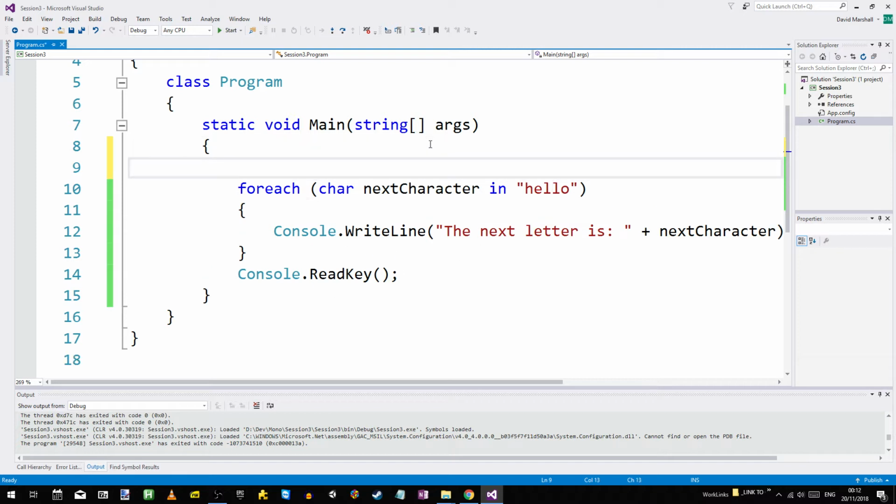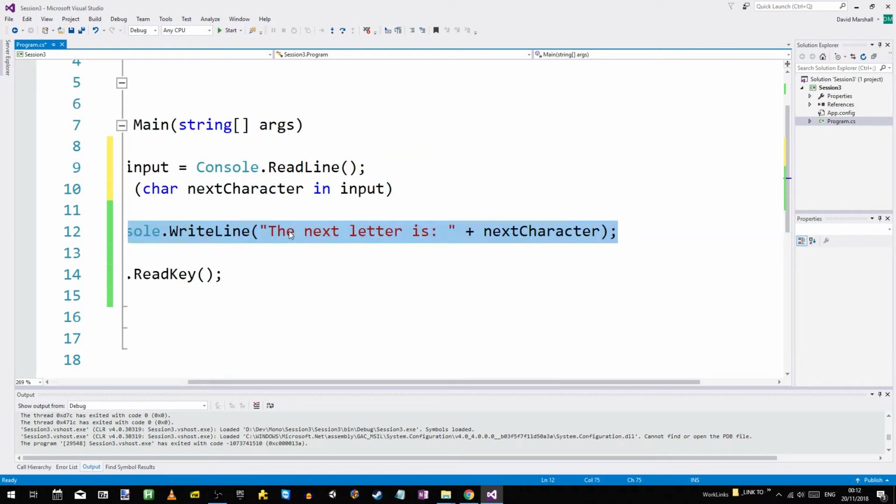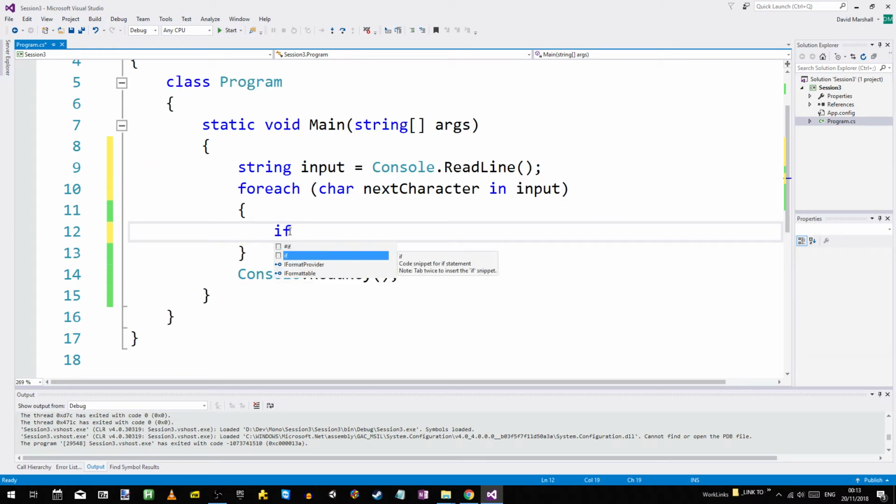Let's take another string, but what I'm going to do is get it from the keyboard, and then for each character in that input string that we got from the keyboard. So now it's dynamic. We no longer have the word hello in there. It's whatever you've typed in goes in there, and each character you type in, it's going to do something with it.